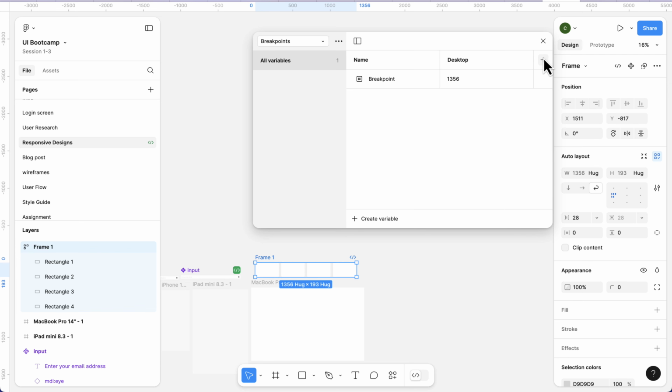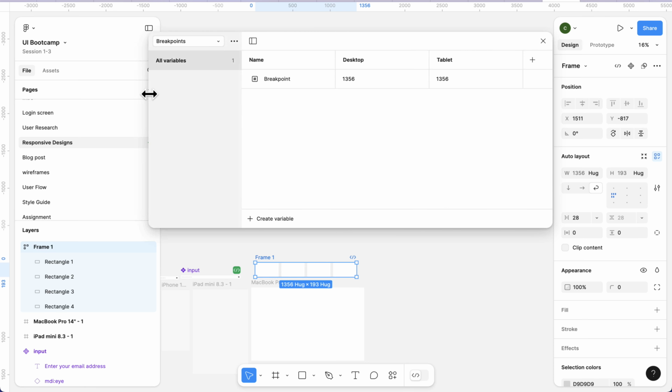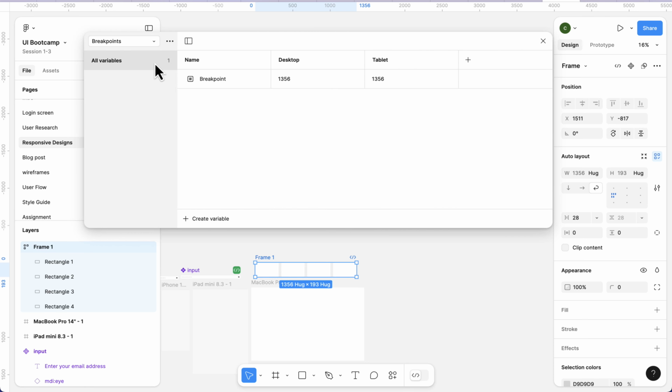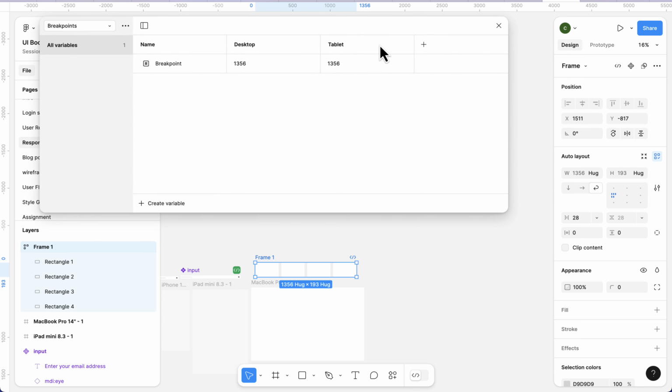And I'll add another one here. It's going to be our tablet. And you can increase this so that you will see all the width or all the screens we're adding. The next one here is going to be mobile. We have mobile. So let's set the values for this.